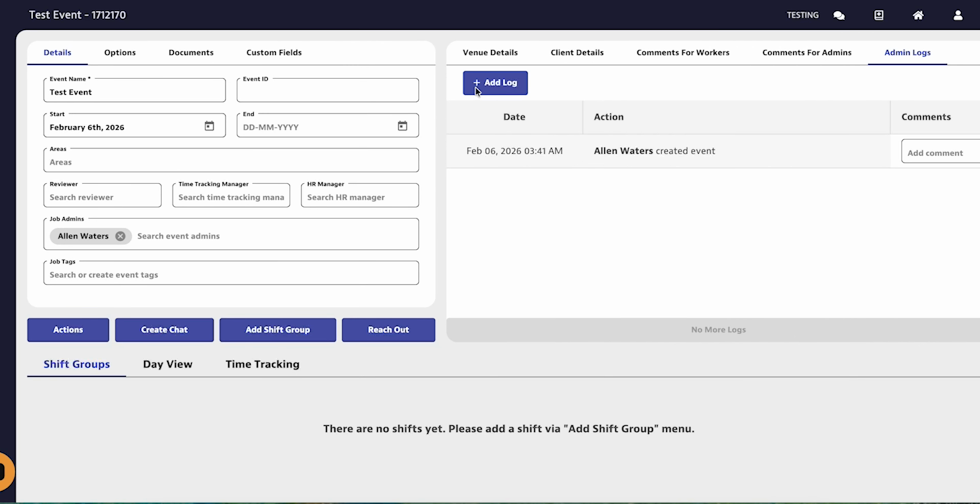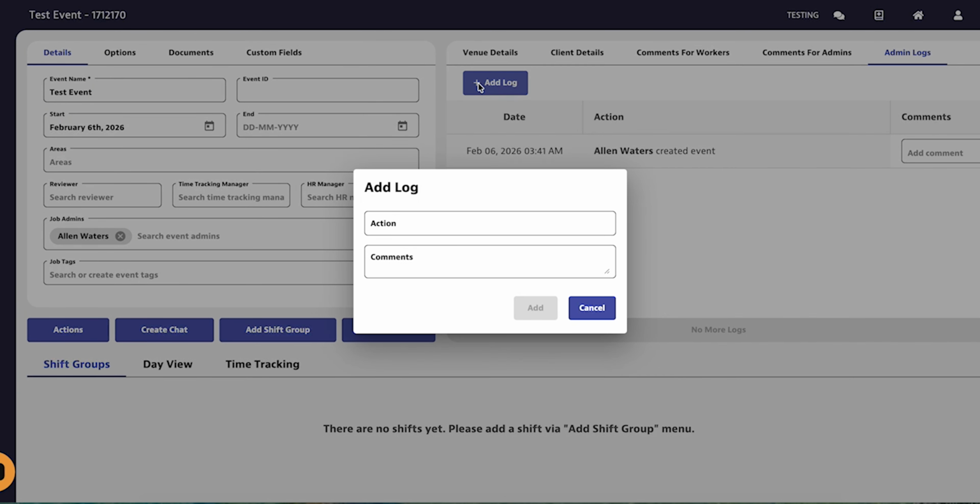You can do the same thing on event records. Maybe you coordinated something off-site, sent a follow-up email, or handled a last-minute request. Just log it the same way, and it's documented. This keeps your communication and task history in one place. No more digging through email threads or Slack messages to figure out what happened.